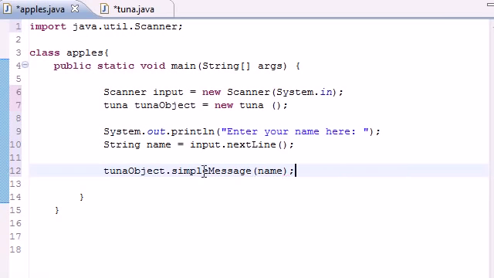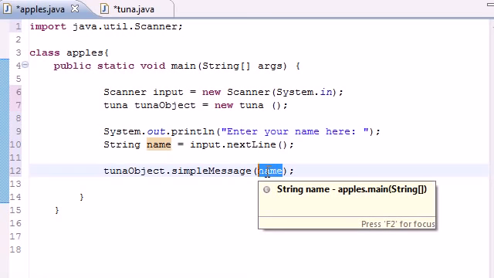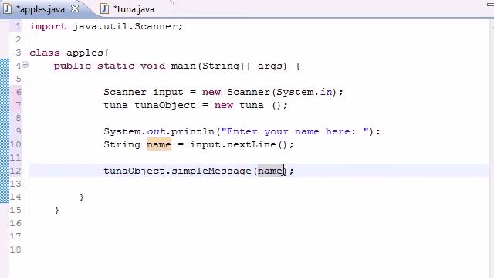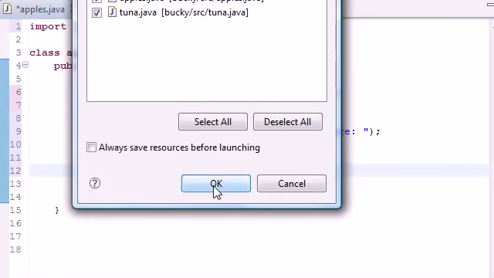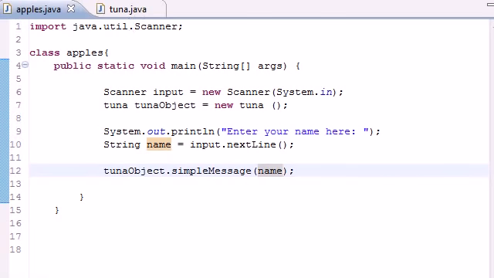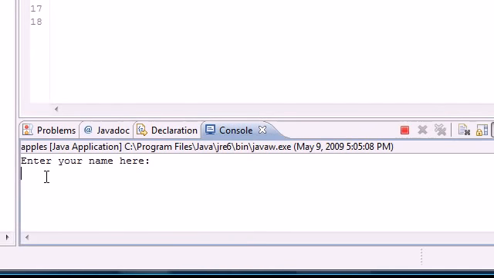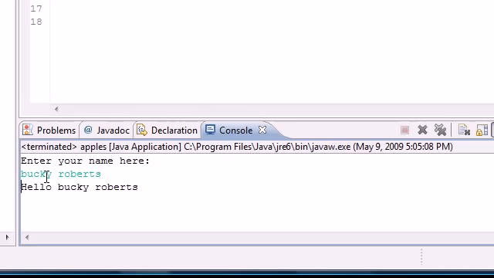Unlike last time where you don't use anything at all, you have to put the argument that it takes in here. This isn't just a method that you don't need any extra information for. We're going to give it this extra information because we want it to do something with it. So let's run this program. Enter your name here, Bucky Roberts, and then it says hello Bucky Roberts.